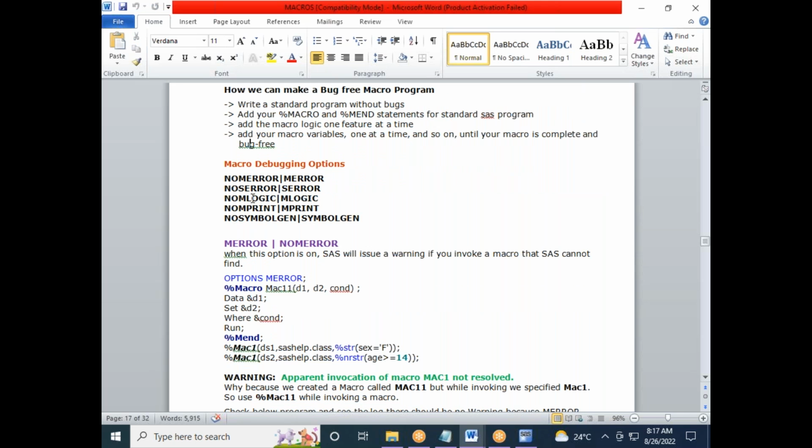Macro debugging options, these are very much important: NOMERROR, MERROR; NOSERROR, SERROR; NOMPRINT, MPRINT; NOMLOGIC, MLOGIC; NOSYMBOLGEN, SYMBOLGEN. So these are all your macro debugging options.